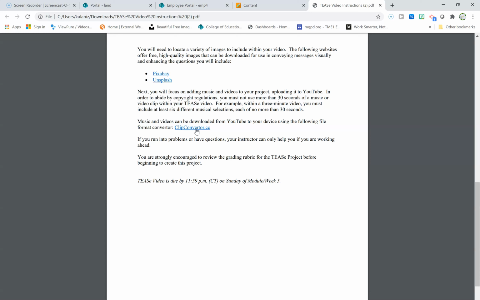Therefore, if you will be creating a 3-minute video, for example, and your video should be at least 3 minutes in length, you will need to use at least 6 different musical selections, each of no more than 30 seconds. You always want to have something in the background, whether it's music and narration, or just narration, or just music. But if you're going to be using music throughout, which you will see in the examples that have been provided for you, you will want to include at least 6 30-second clips.